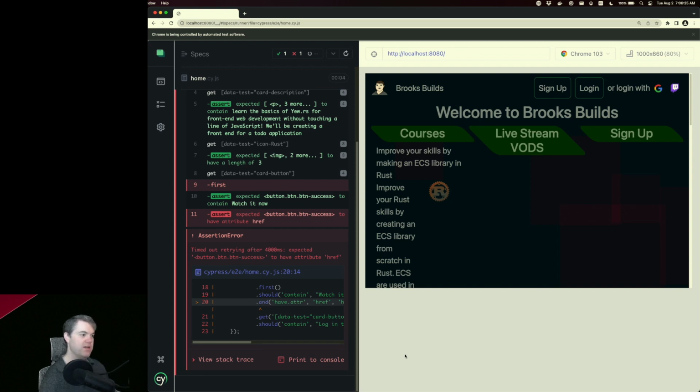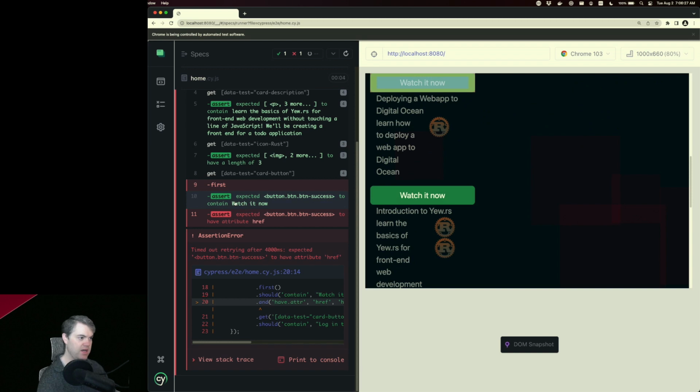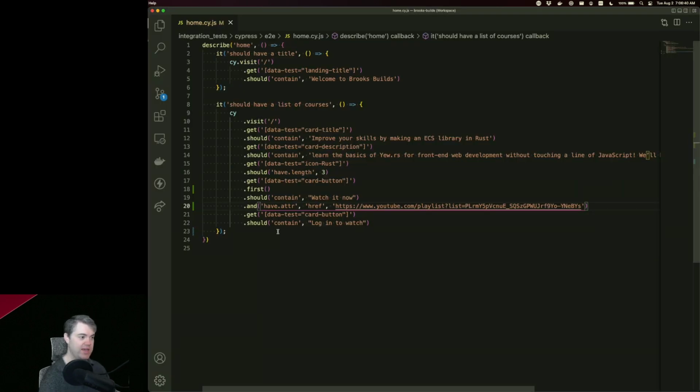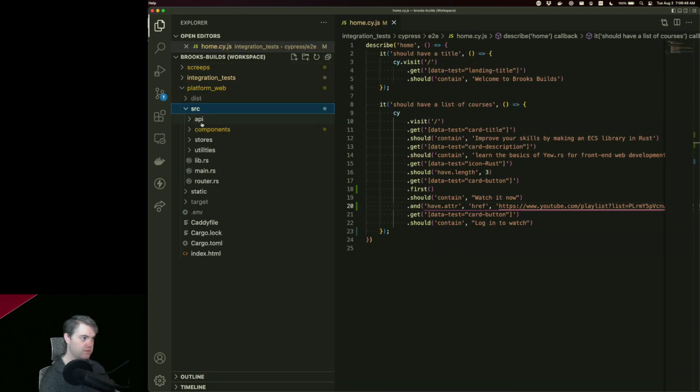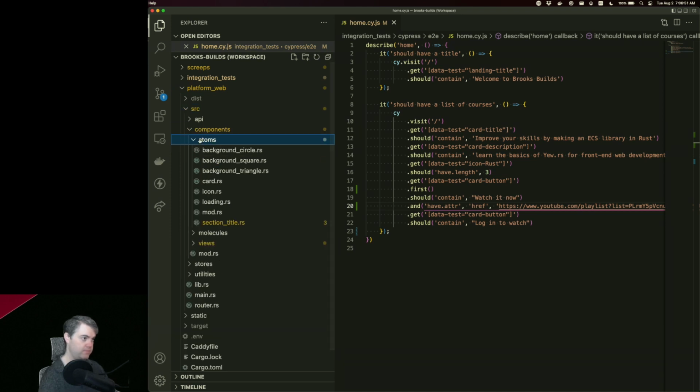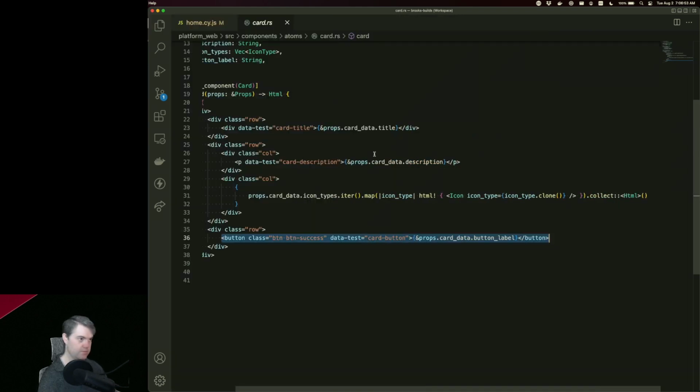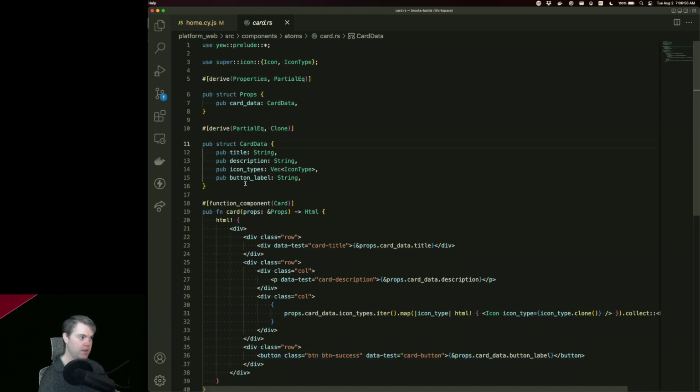Okay, so get card button. It is expected to contain watch it now. That's correct. It is expected to have an attribute href. It does not. Okay, so we can now fix that. Okay, so we want a link.